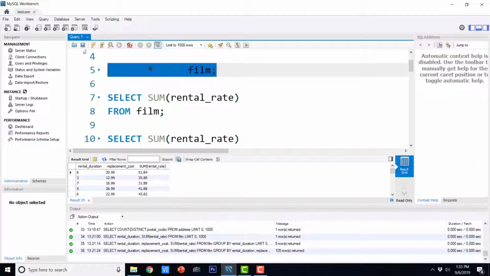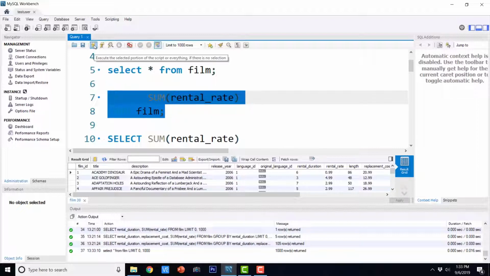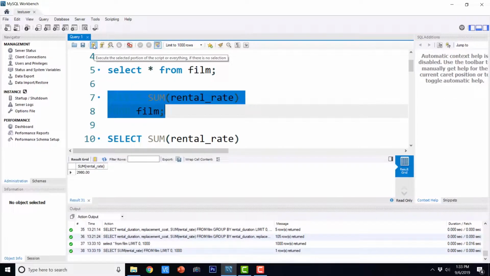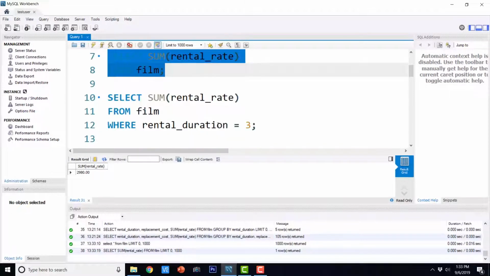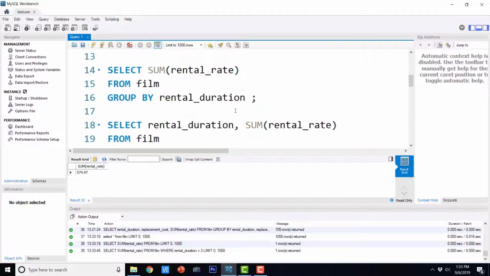So select star from film is going to select all the records from the table film. Now if I say select sum of rental rate from film, it is going to show us the summation of all the rental rates. The total is 2980, probably in United States dollars. Now if I say select star from film where rental duration equals 3, it is going to choose all the records where rental duration is 3. And when I say sum of rental rate, it is going to give me the summation of the rental rate where rental duration is 3. If I execute this, the output is 574.97.